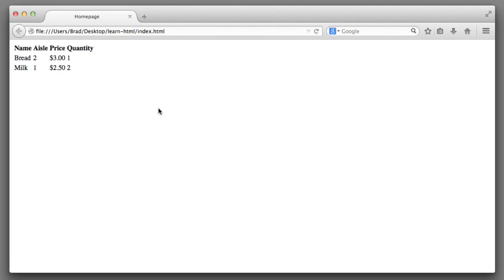Now if I save and refresh in the browser, we don't see any visual change by using thead and tbody. However, using these elements is a good idea for 2 reasons. Number 1, it gives us additional hooks to play with later on when we're familiar with CSS, or in other words, when we want to style the table. And number two, it increases the semantic richness of our code.